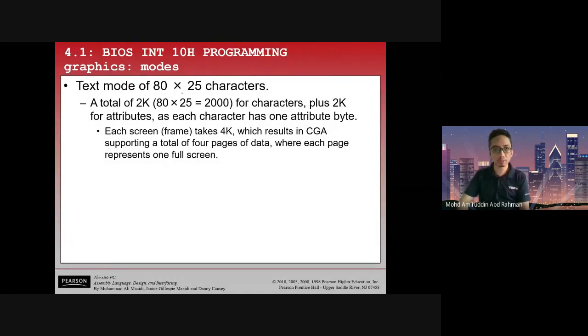For the text, we follow the one that I mentioned in the first slide. We have 80 columns and 25 rows. Basically, if you multiply this, you can have up to 2,000 characters, and then plus 2,000 of attributes, because each character that you type on the screen will have one attribute byte. So in total you have 4K for each screen frame. This is what is supported by the CGA mode.